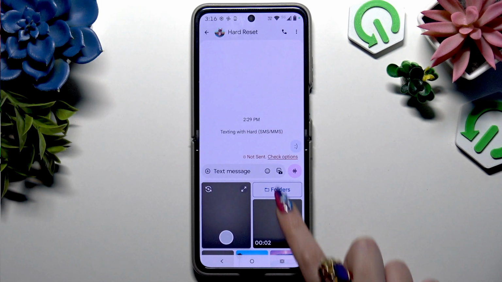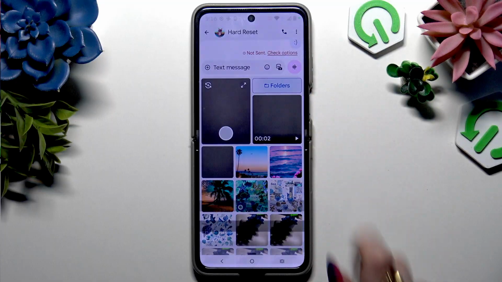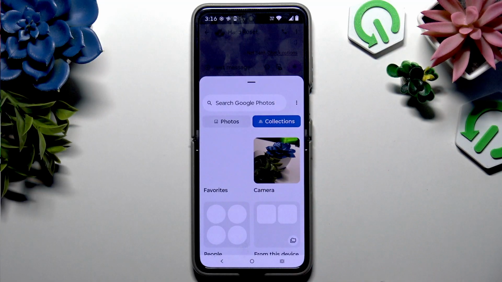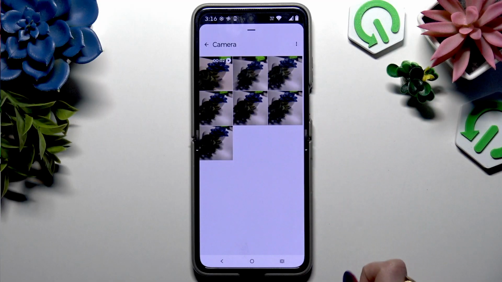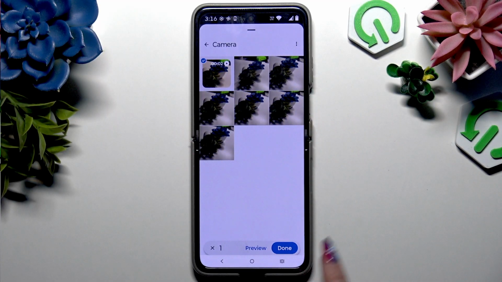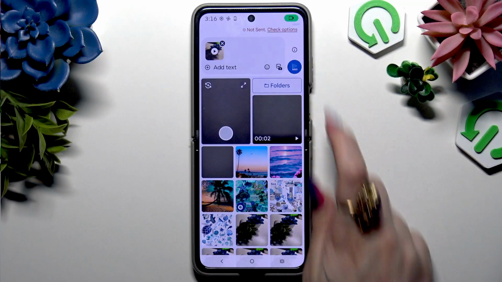If you can't find it here, you can tap on Folders at the top, look for it here, and then send it by tapping on Done and then Send button.